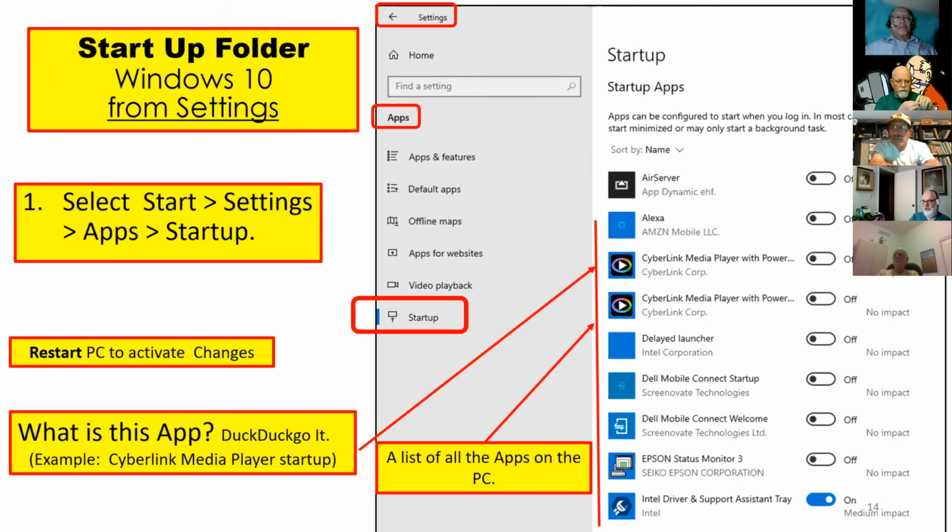If you don't know what a program is, DuckDuckGo it. Again, my search engine, DuckDuckGo. I don't use Google anymore. Haven't for a couple of years.